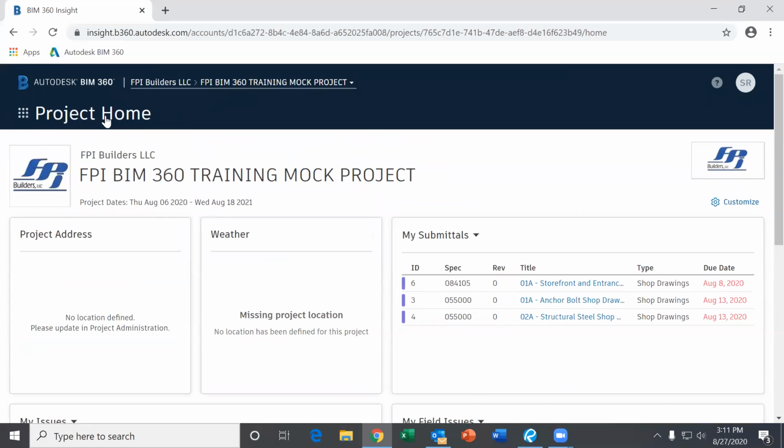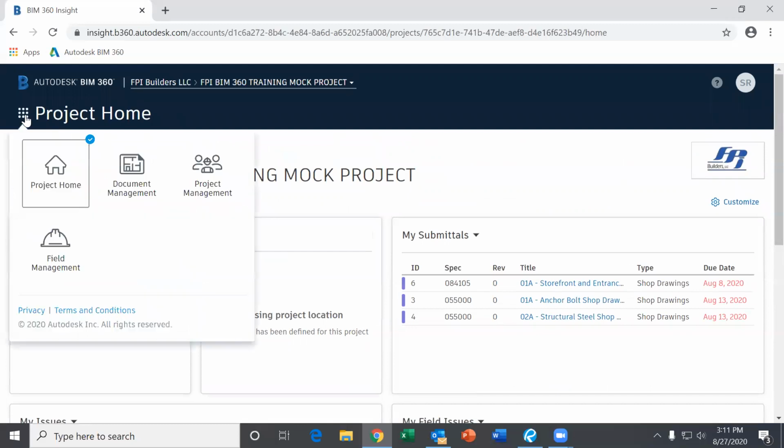Right here beside project home, we have this, we call it the waffle icon. This is going to be your main navigation through the website. So here you can see document management, project management, and field management. That's going to be the 3 modules that we use in this BIM360 platform. And this is how you'll be able to switch in between. So this waffle icon here should be on every page that you're on, and then it'll let you know what module you're in right here.